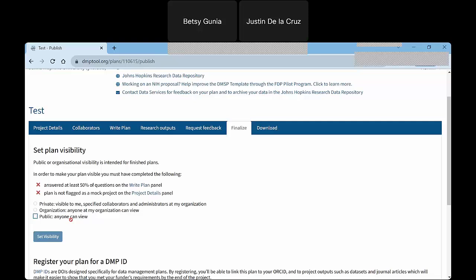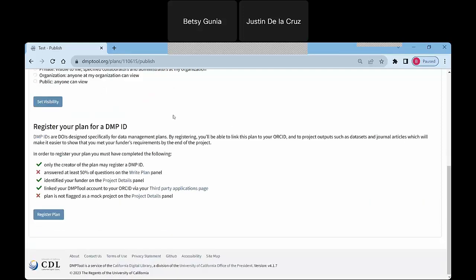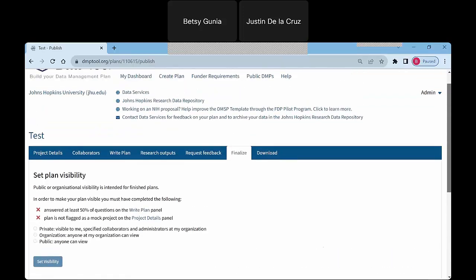Sometimes people want to make their data management plan public. In order to do so, though, because I didn't take the time to fill everything out, I'm not eligible to do that. I would have had to have written over 50% of the questions need to be answered, and I would not have marked my project as a test or a mock project. You can also register your plan for a DMP ID, so it gives you a DOI. And again, I don't have the capability just because this is a mock project, but it is capability within the DMP tool.